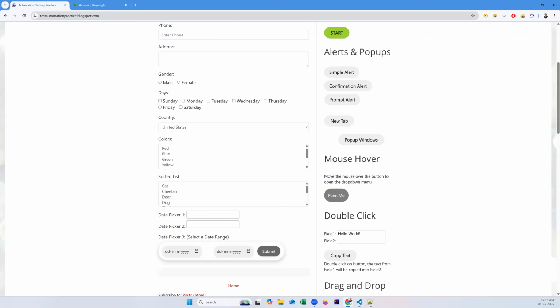All right, so now how can we handle the checkbox? We can do different actions on the checkboxes. I will show you one by one. Let us see. First, how many checkboxes are there? There are 7 checkboxes. Now I want to select a specific checkbox, one single checkbox. So how can we select a specific checkbox?